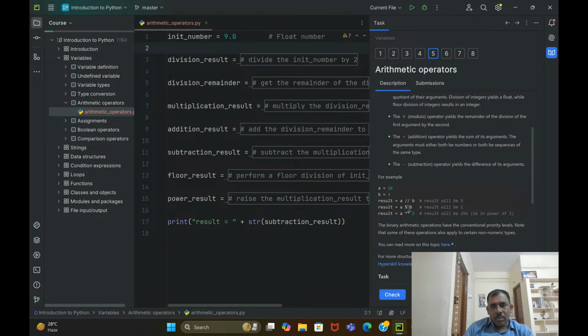And the result of A modulus B, what is this? It will give the remainder. It will give 1 as the remainder, because 16 divided by 3 is 5 with remainder 1. And A power of 2, with A equal to 16, it will give 256, correct.